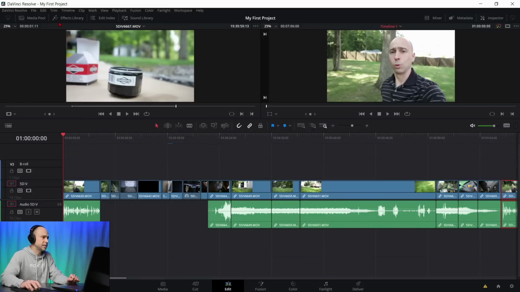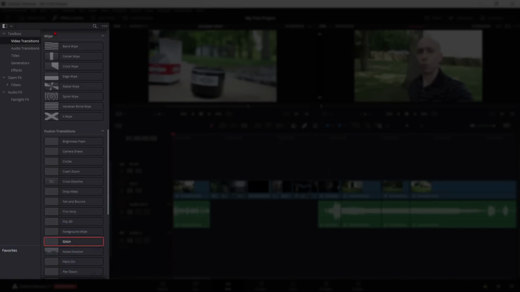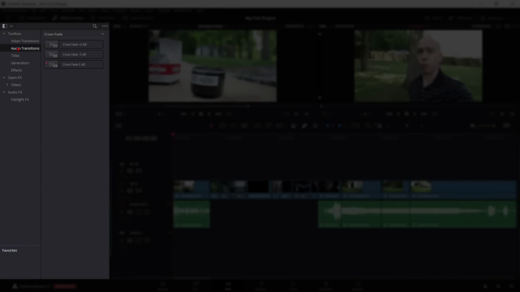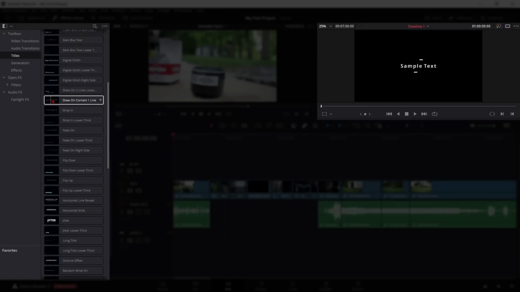So we already talked about transitions, but if we come back to our effects library and open that up, we looked at our transitions, we have audio transitions. So if you have two audio clips, say you're trying to join two songs together, you can use a crossfade and just drop that on there. Over here, you've got titles, and all kinds of different titles in here. And again, an awesome feature in DaVinci Resolve 17 is that you slide across the title that you're looking at, and it'll give you a preview of it over in your viewer.